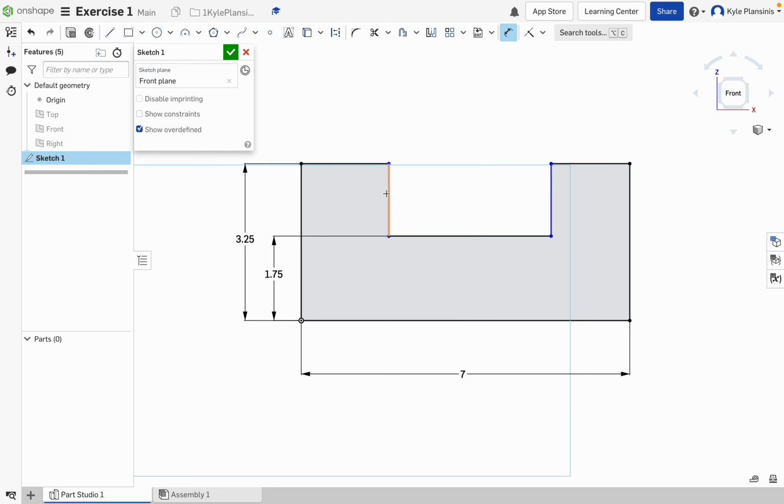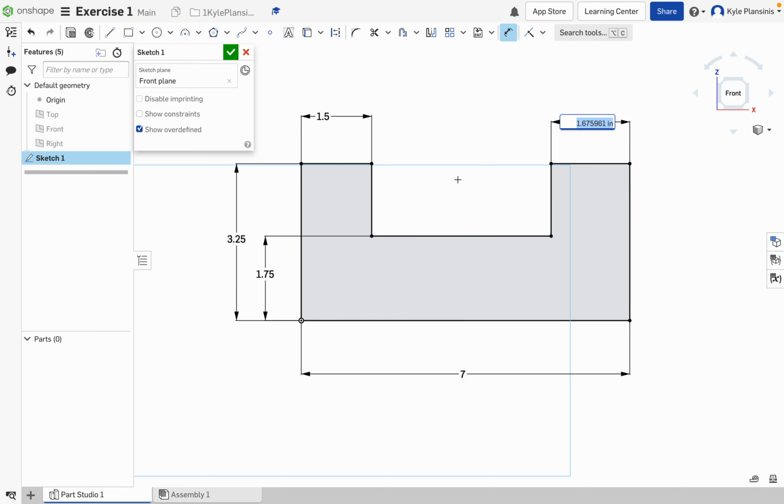Now the distance for this line from here is not set. Right now you can see I have the crosshairs, and it's highlighted up here, meaning I still have my dimension tool. So I'm going to select that line and the line on the side, and that is supposed to be 1.5 inches. Enter. You can see it turned black, and I'm going to do the same thing on the right side. 1.5, enter. So now all of my lines are black.